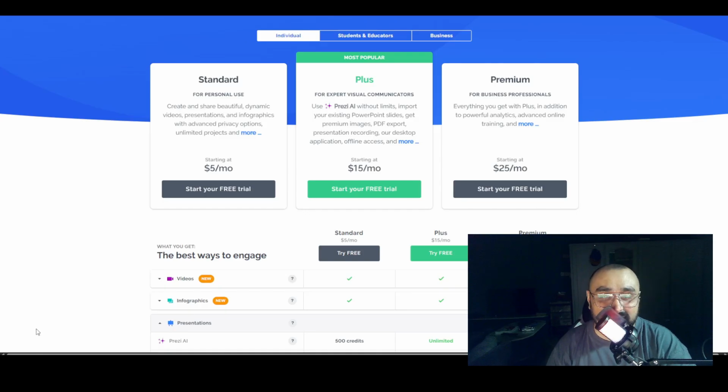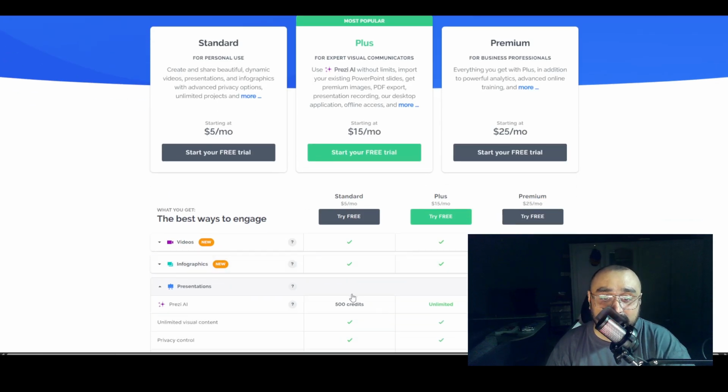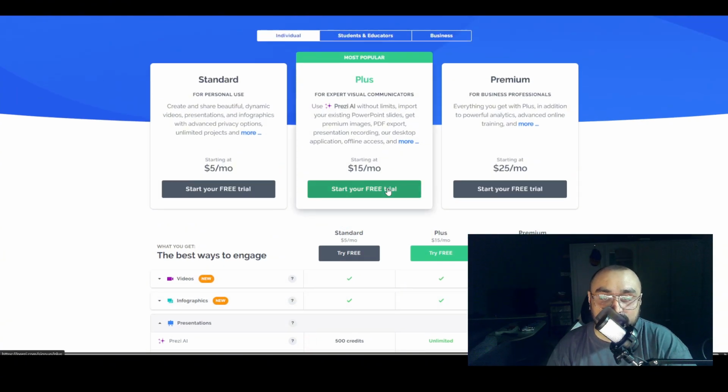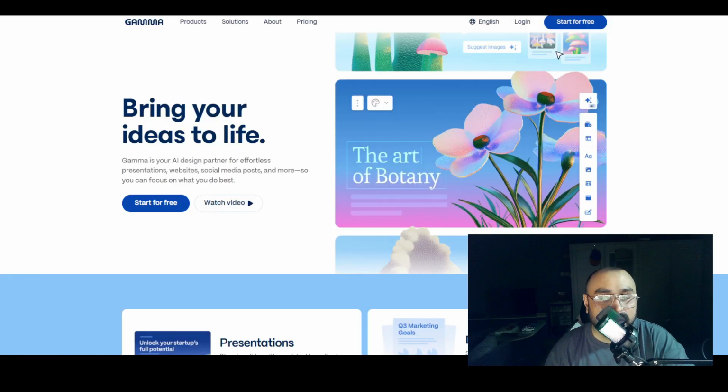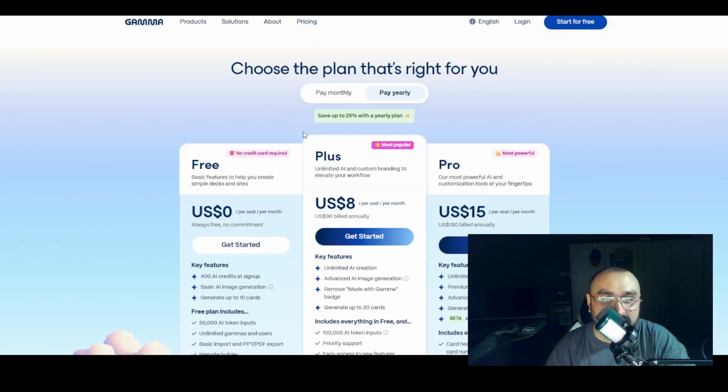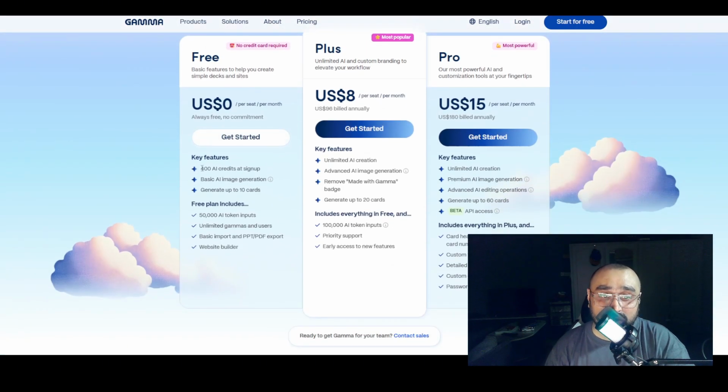For example, Prezi starts at around $5 a month, where you are limited by 500 credits. To get unlimited credits, you have to pay for the $15 per month plan. Then you have Gamma. Let's check out their pricing. They have a free tier, but you only have 400 AI credits. And in context, that's about 50,000 AI token inputs, which is, in comparison to the Plus plan, where you get 100,000 token inputs for $8, but that gives you about 20 cards. So that's pretty much just 20 slides. And whether you like those slides or not, you're still getting charged those credits.